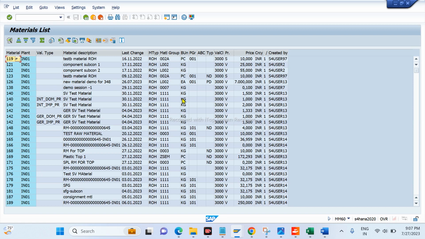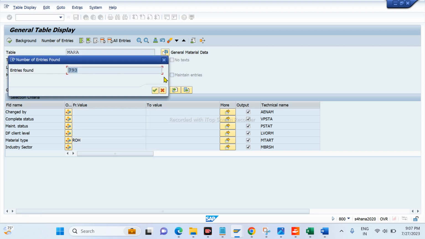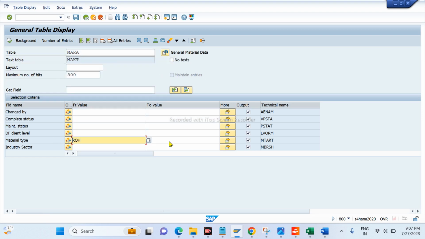I want to check. So go to your table. Here there is no plant actually, only the general data will be there. If you go to the description, there is a material type, ROH. If you want to see by material type, mention your material type here, and click on number of entries. The system will show the total number of records.